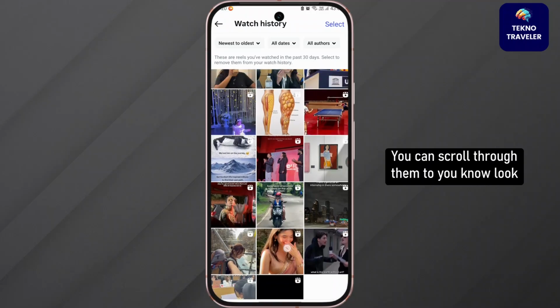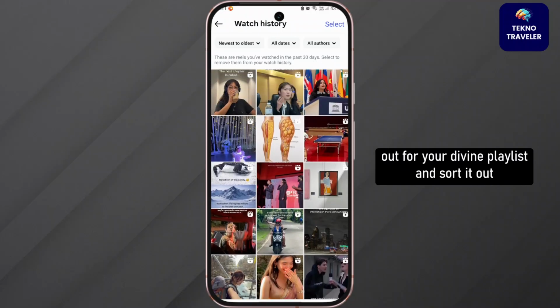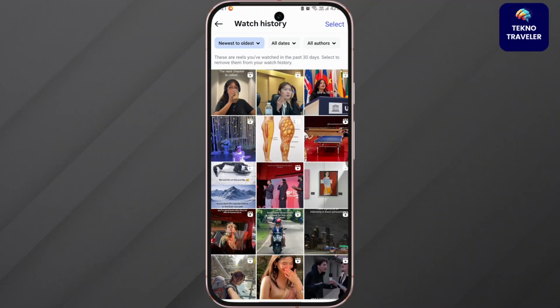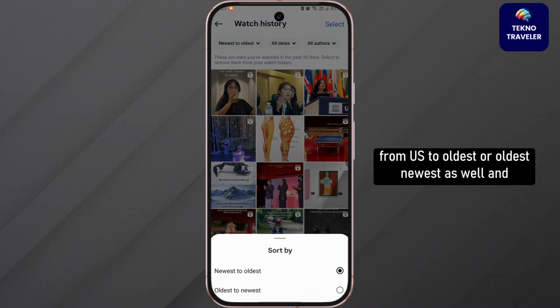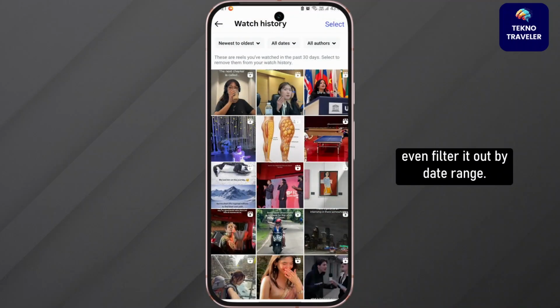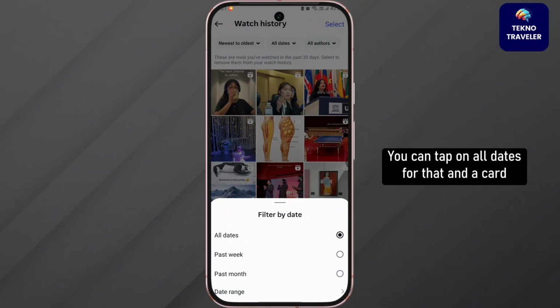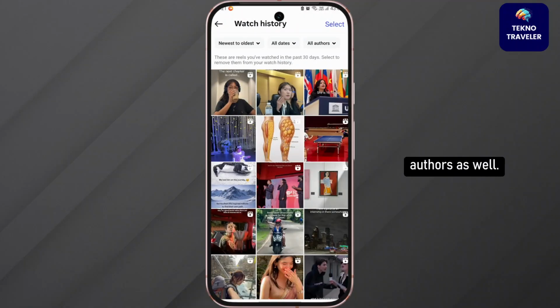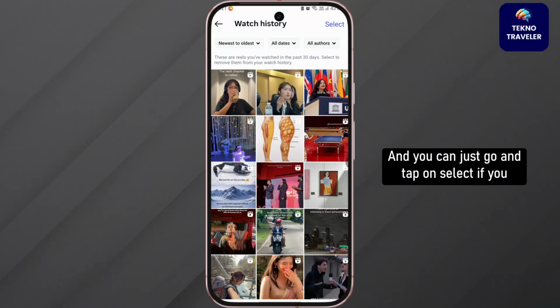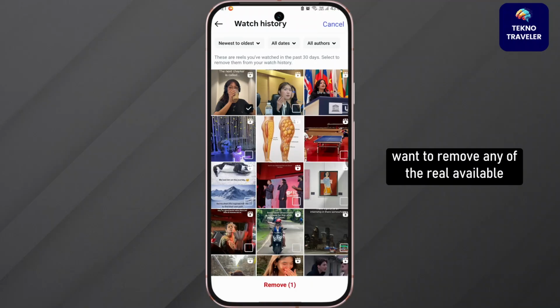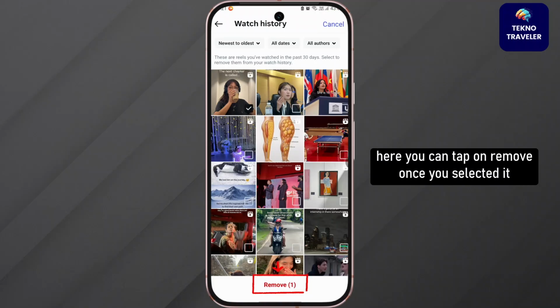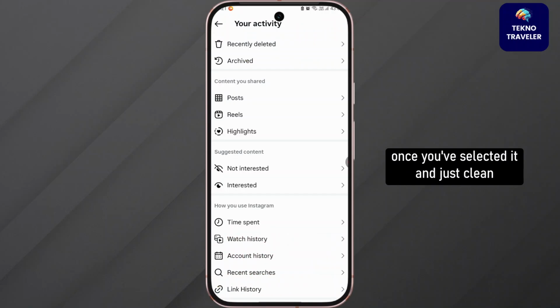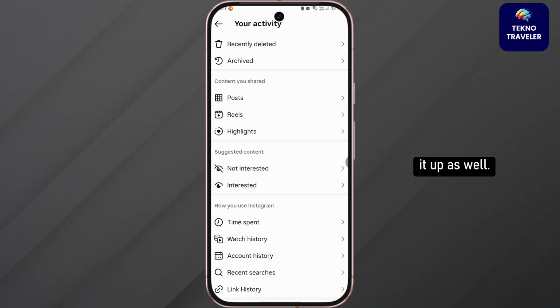You can scroll through them and sort them from newest to oldest or oldest to newest as well. You can even filter by date range. You can tap on all dates for that, and look out for all authors as well and filter by author. And you can just tap on select. If you want to remove any of the reels available here, you can tap on remove once you've selected it, and just clean it up as well.